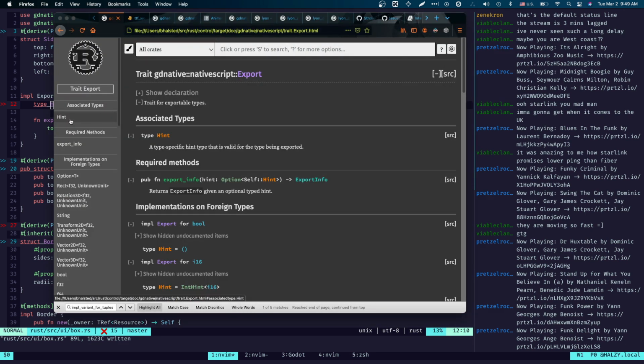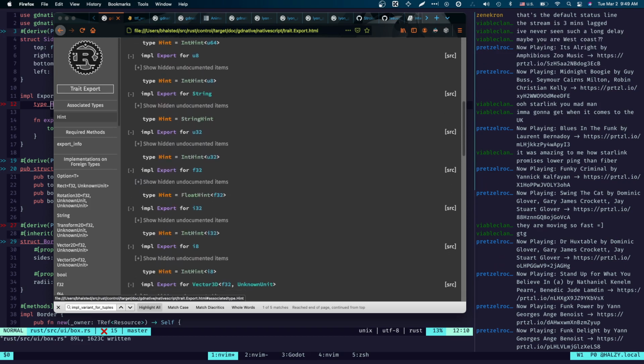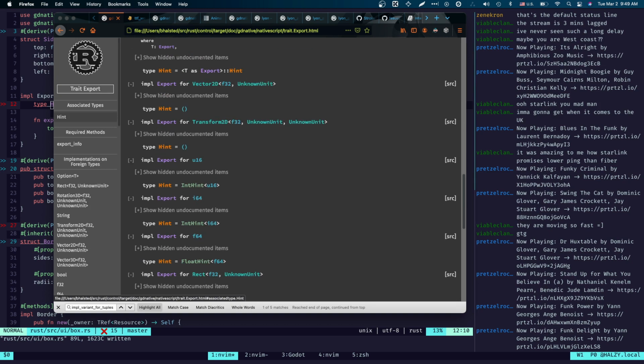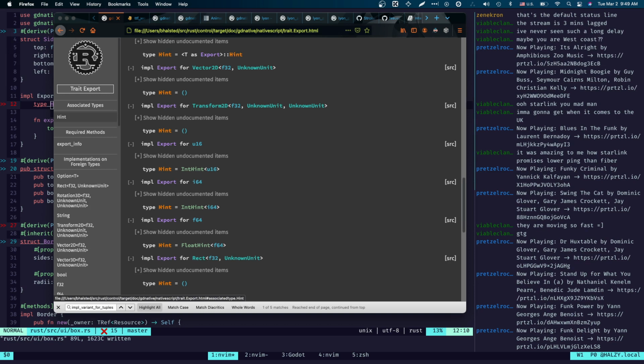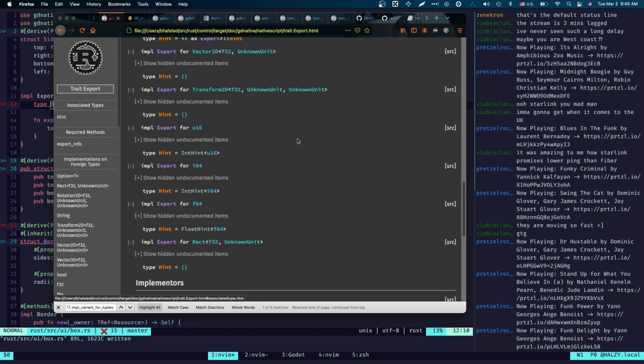And a type-specific hint. What are the options? Int hint, string hint. Alright, so there's quite a few hints there. Interesting that some of these more complicated types actually have that hint as unit. So like this rectangle, right?